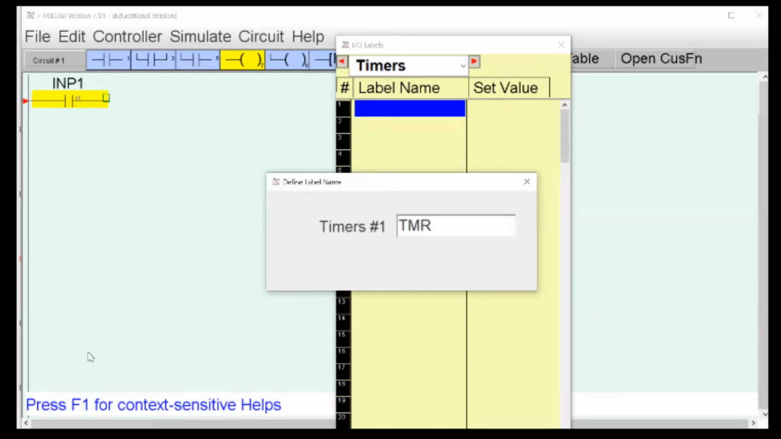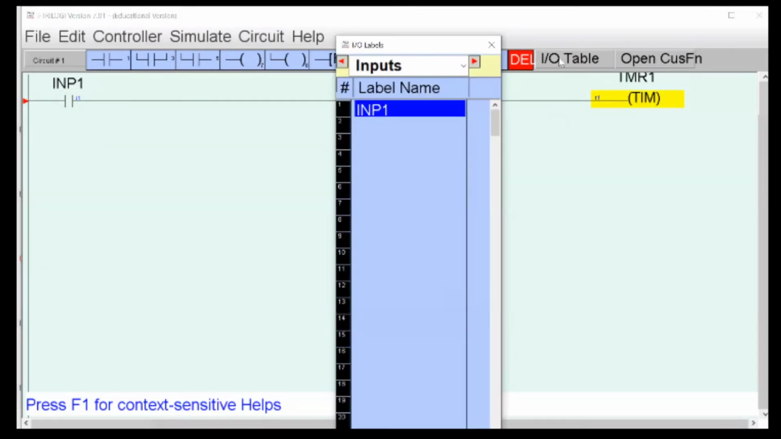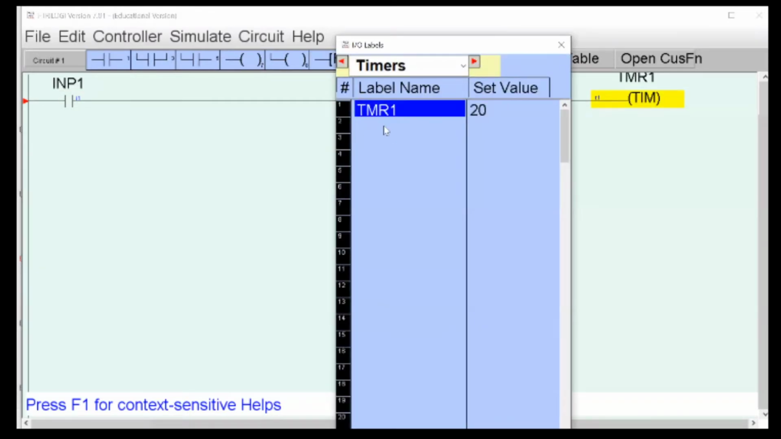TMR1. And the preset value, let's put it as 20 seconds. 20 seconds, just 20. This is simulation time, okay? So if you see here, your timer is timer number one. Set value is 20 seconds.